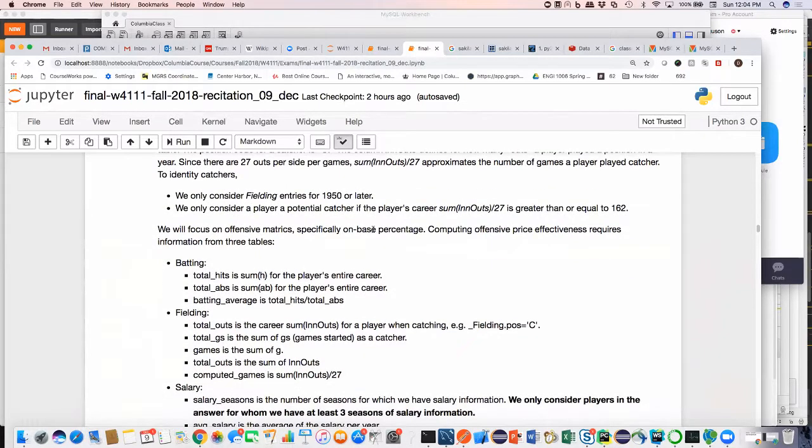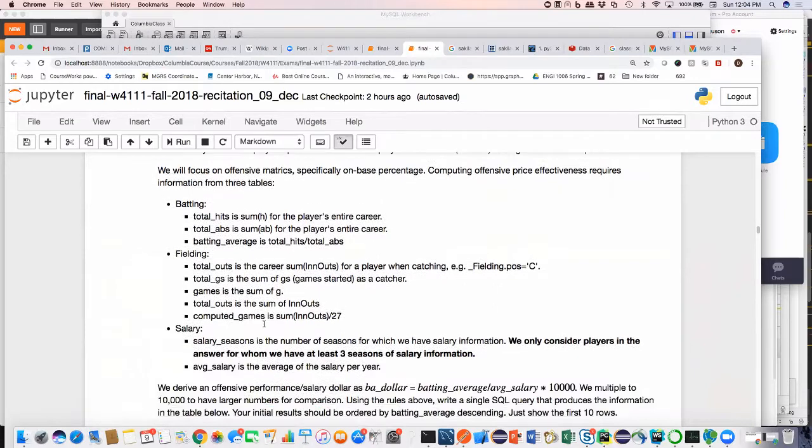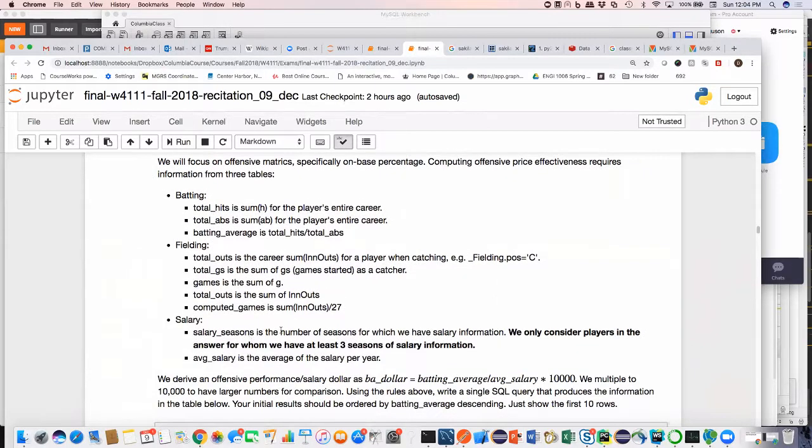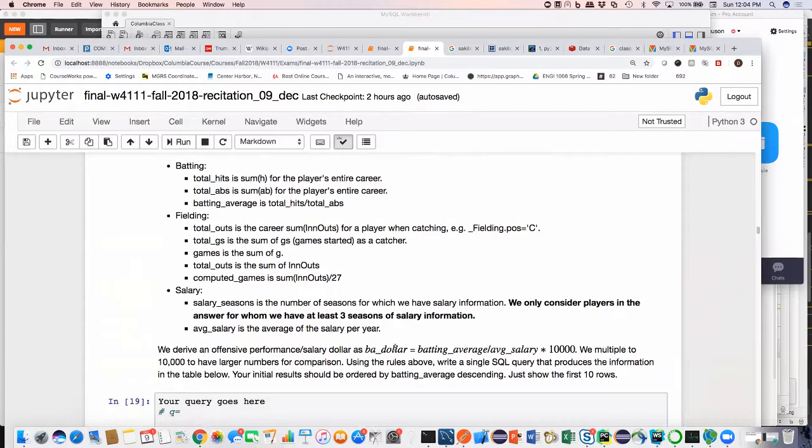And then offensive metrics: we're going to have total hits, total at-bats, and batting average, which come from batting. Then I'm going to get the information from fielding, which I listed, and then I'm going to get salary. But I'm also going to exclude people for whom I don't have 3 years of salary information, because if I have less than 3 years of salary information, I don't really know what that person's average salary is. So I'm going to go get the average.